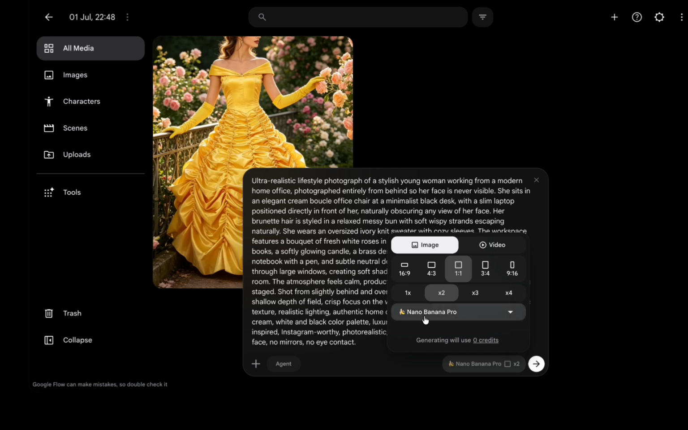And here you can choose how many generations you want. So a generation is how many images that you want. So do you want 1, 2, 3, or 4 images? Some people like to work with 4, but I generally like to work with 1 or 2 so I can see how the prompt looks before burning through my credits.